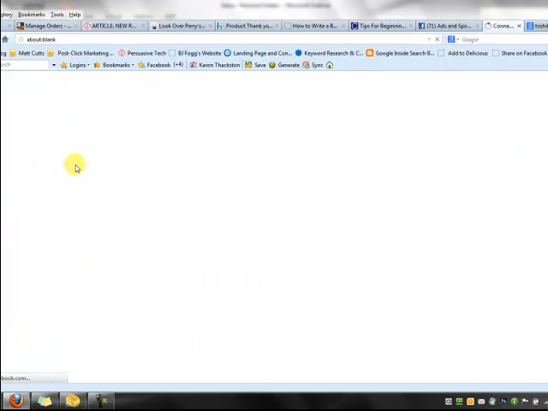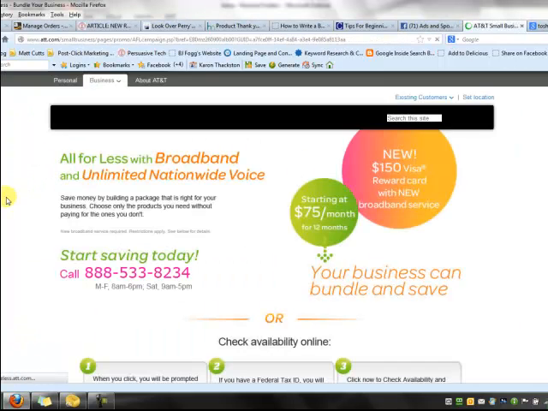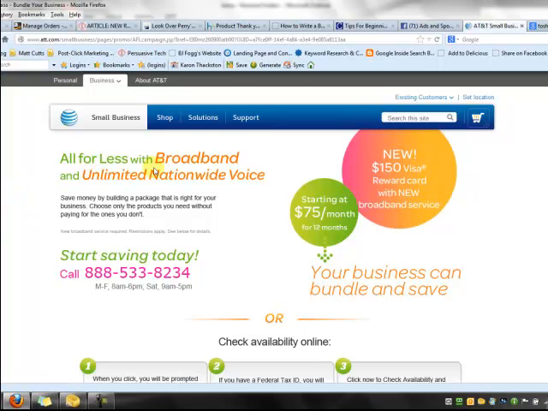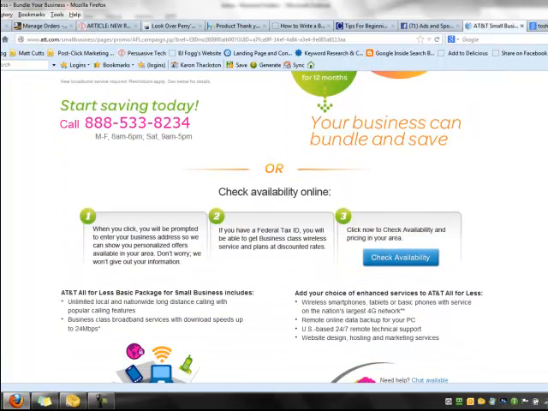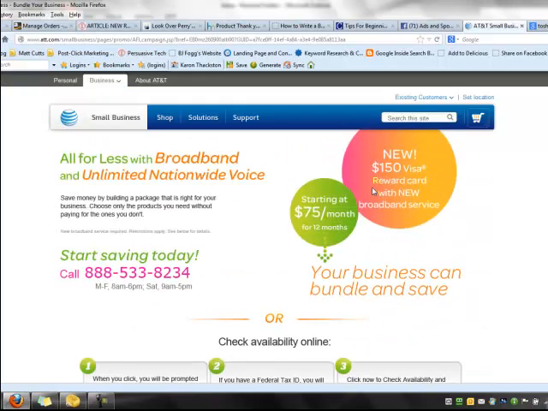So we click that ad and we see all for less with broadband and unlimited nationwide voice. Save money building a package that's right for your business. Okay. Start saving today. Call this number and here's the offer. $150 Visa reward card. Everything is here. Very clear, very simple. Here's the steps I need to take. I can check availability or what have you.